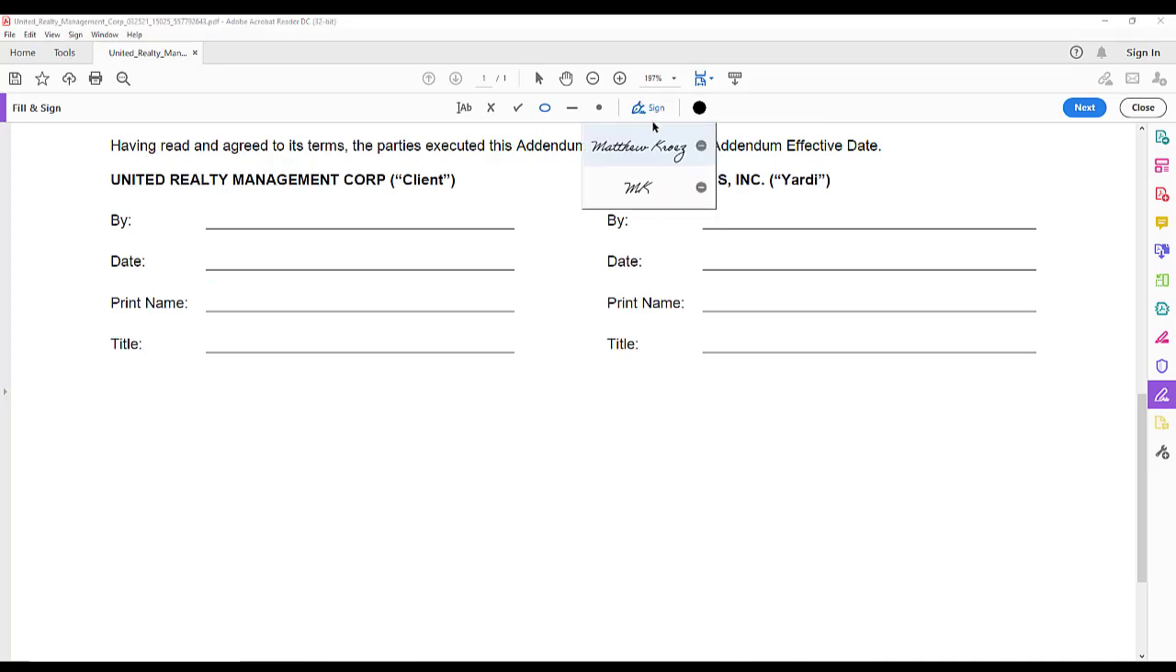Now we come back into Sign, and there's my initials again. So now my signature and initials are both saved in Reader for the rest of the time that it's installed on my computer. So it'll make your life a little bit easier if you're signing documents, initialing documents.